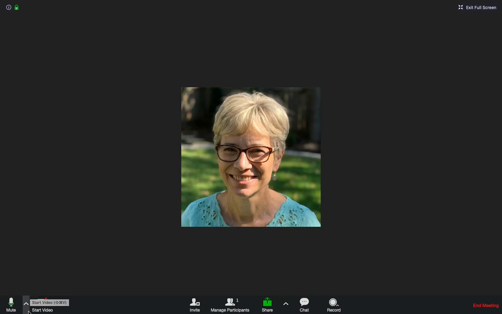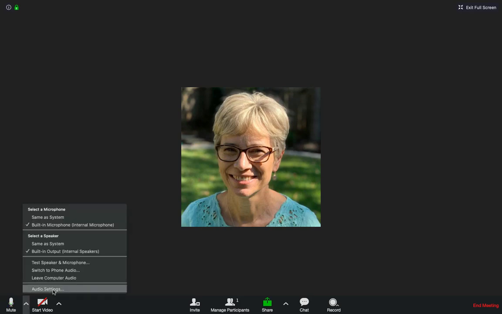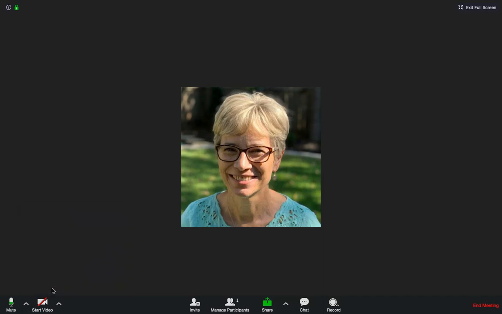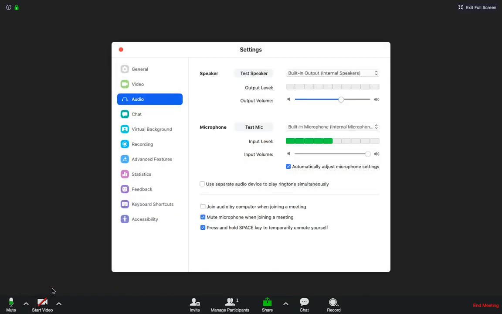Well, I want to start by looking at some of the settings here. So if you see this little arrow down beside the microphone, you're going to click on that, come up to audio settings, and you will see a dialog box open up. And you can see as I'm talking, it's letting me know that it's working, okay?